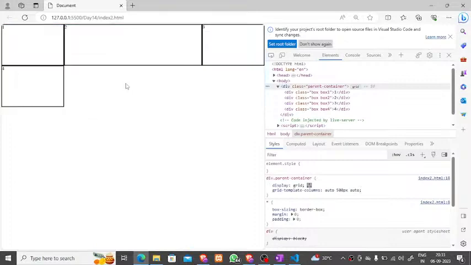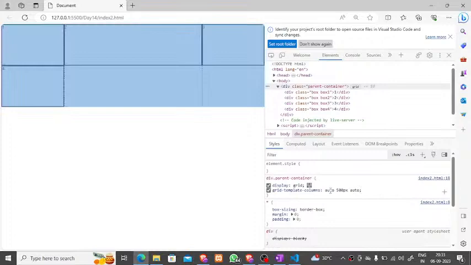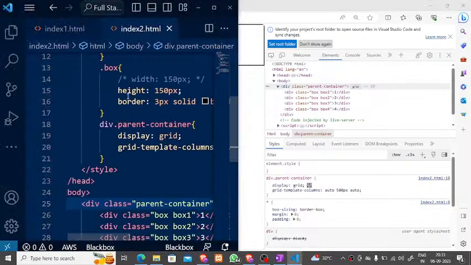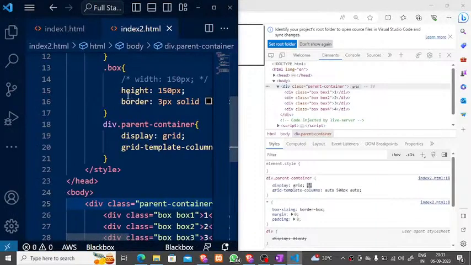If you see, the fourth item which I had has gone into the second row. Why? Because in the grid template columns I have clearly assigned that I want only three columns. The first one is auto, the second one is a width of 500 pixels, and the third one is again auto, so it will have only three columns. Okay guys, is this clear? Is grid template columns clear?